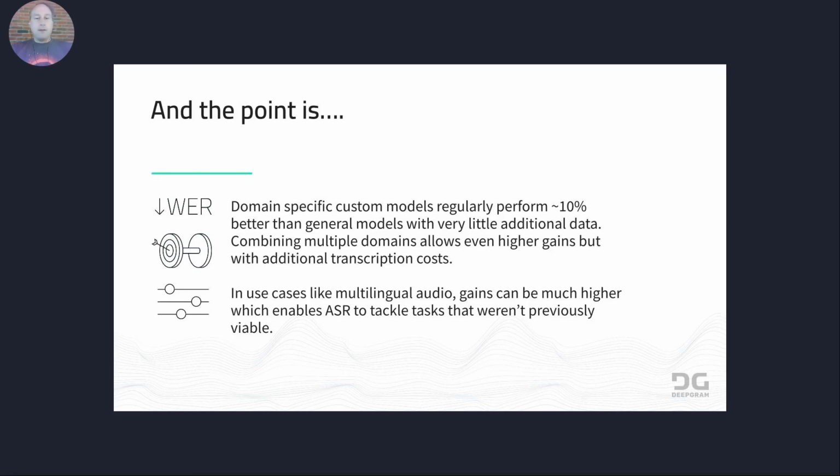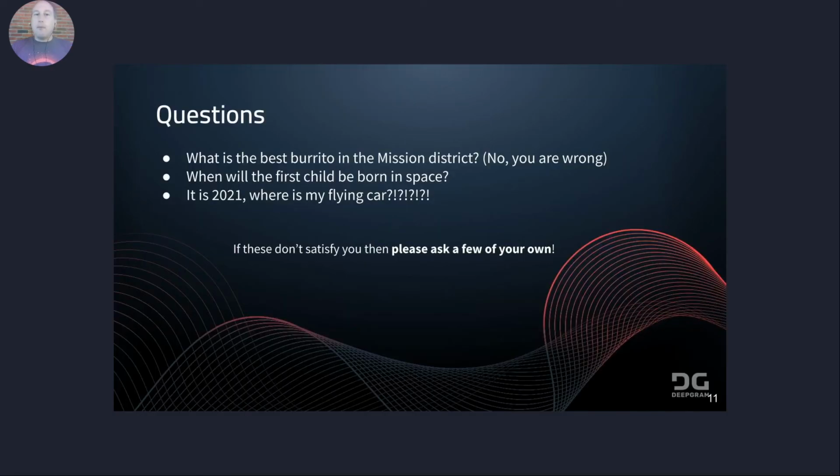And so that's the big takeaway here. We're going for a high level of accuracy and going to enable use cases that you just can't get to with a single model effectively. I think that brings us to the end of the talk.